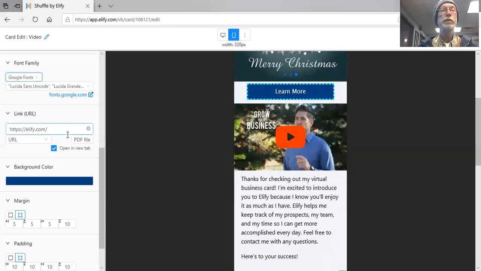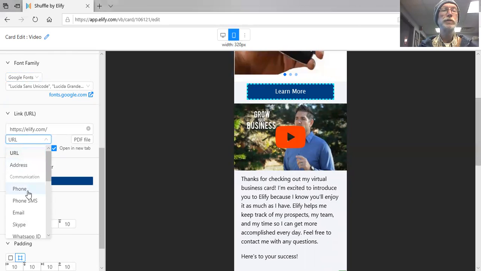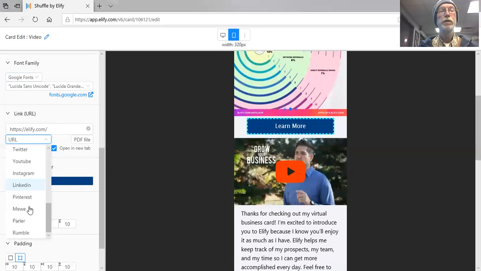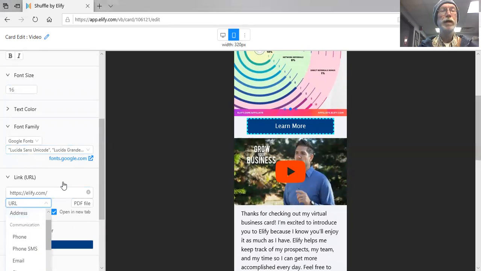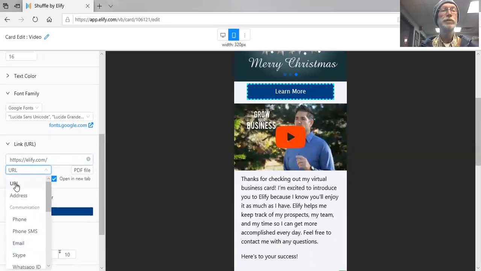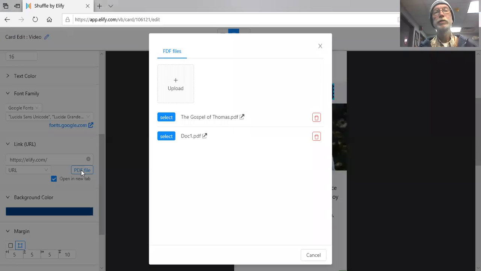Our link can be just about anything we want, a URL, an address, your phone, SMS, email, Skype, a nice selection of different things. Usually for my link buttons, I'll go with the standard URL, or I can go with a PDF file. If I do a PDF file, it brings up any PDF files I've already uploaded, or I can upload a separate PDF file, and that button will then take you to that PDF file.